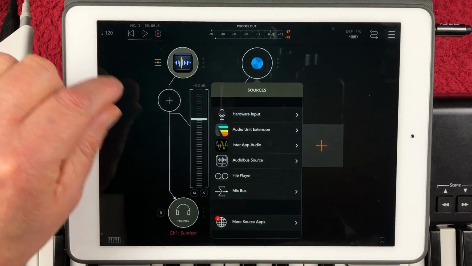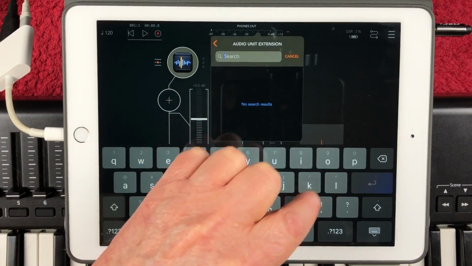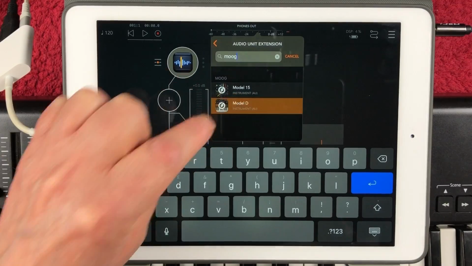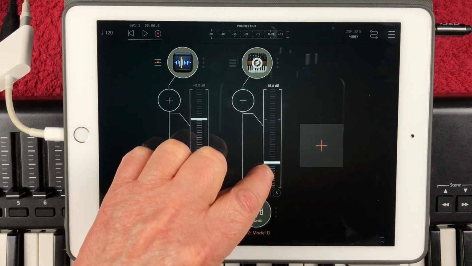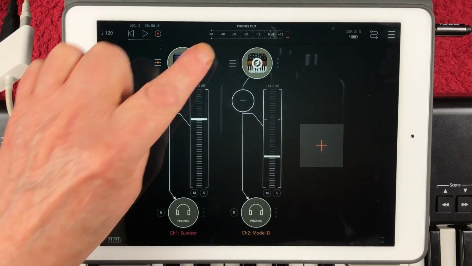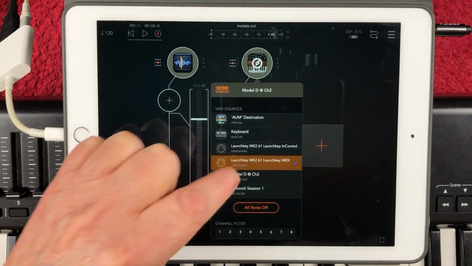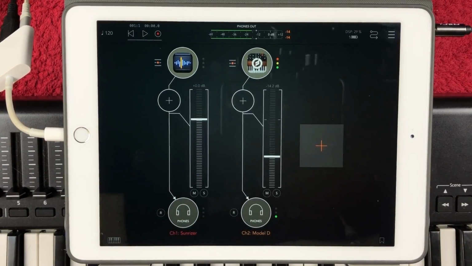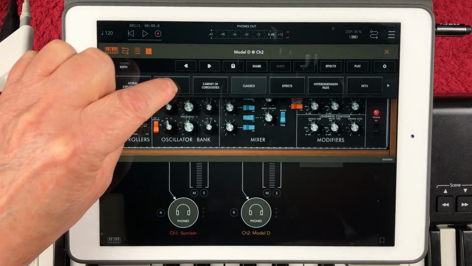Okay, so we're going to open another one now. We're going to open another audio unit extension. I'm going to use the Moog Model D. I want the Moog Model D for some bass sounds. I know this is going to be quite loud as well. So first thing I need to do is obviously map it to my keyboard. So now we should have the Moog in there.